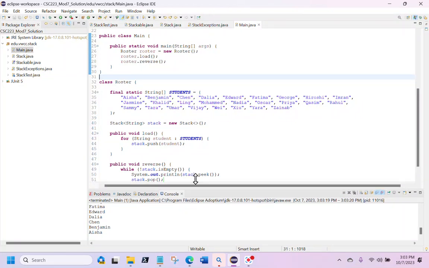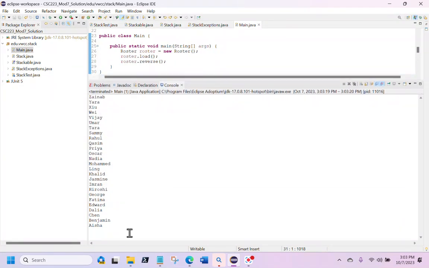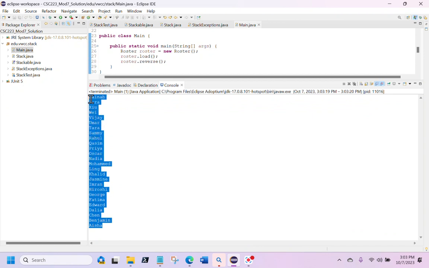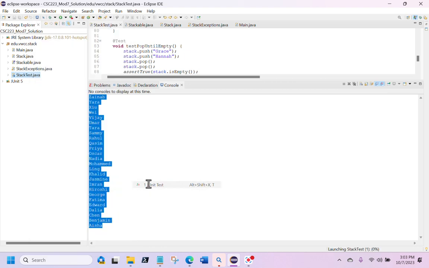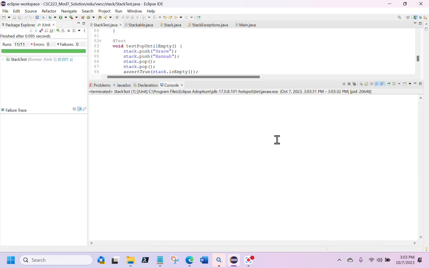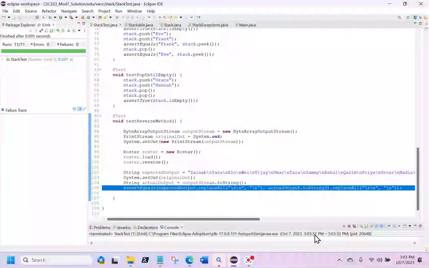So it looks good. We have the reverse roll call here. Let's see if we pass that last test. Excellent. All right, so that concludes our code along for this week.